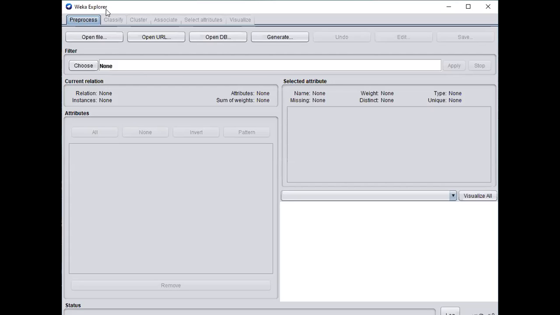The next tab is known as the classify tab. The classify tab is used to test and train the different learning schemes on the pre-processed data file under the experimentation process.